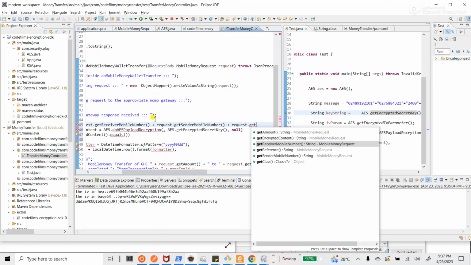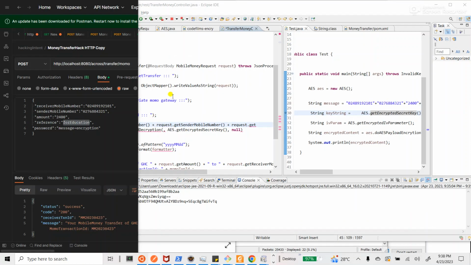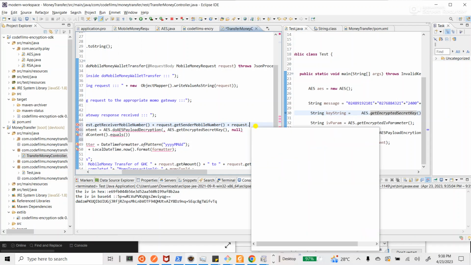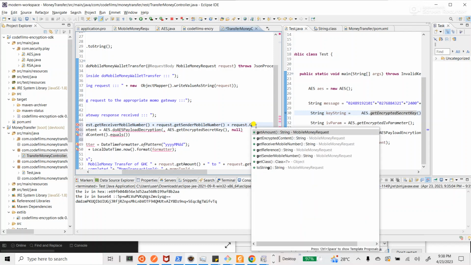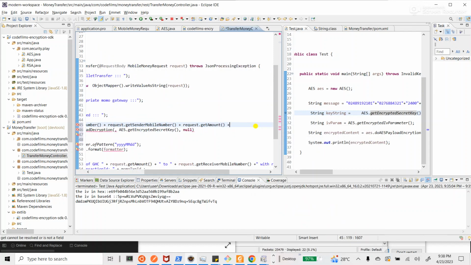After, let's look at our GSIM. You can be sure: receiver mobile number, sender mobile number, amount, then we get the amount, then we get the reference.